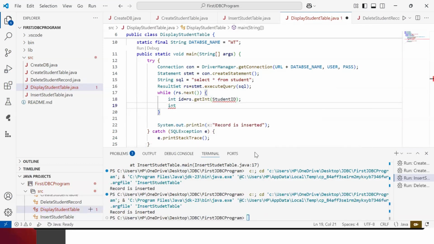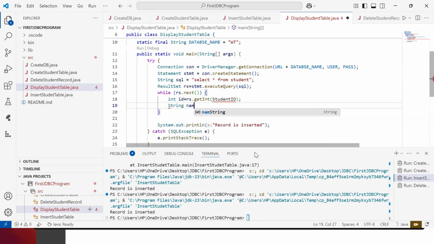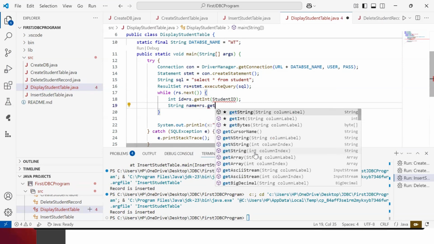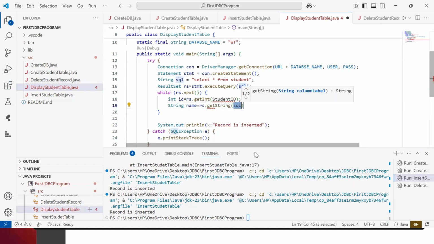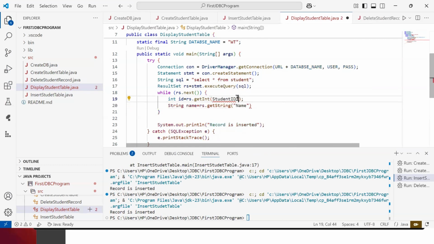Then is it integer? String name. String name is equal to rs dot getString. So here we write name. These things must be in double quotes. We are making that mistake. The name of the column must be in double quotes. So here also the same thing, double quotes must be there.